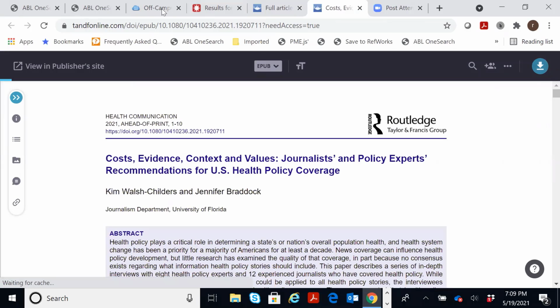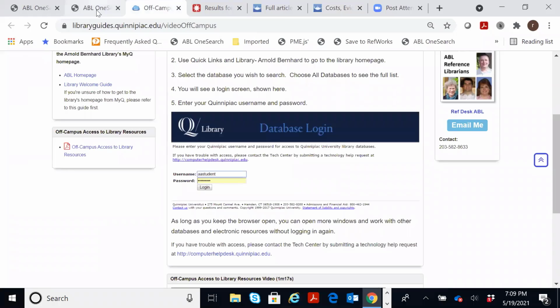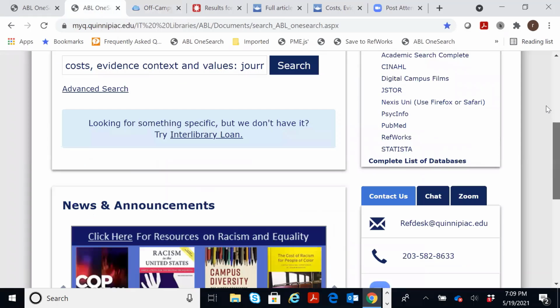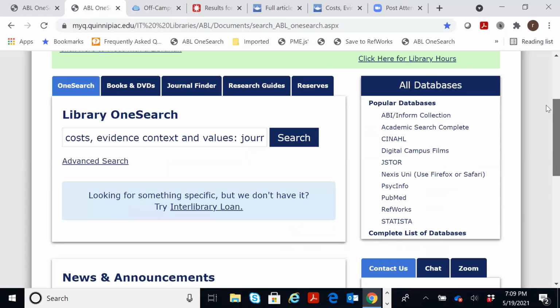Okay. So let me go back to our homepage. And also on our homepage is Interlibrary Loan. And I always like to introduce Interlibrary Loan because it's a great service.